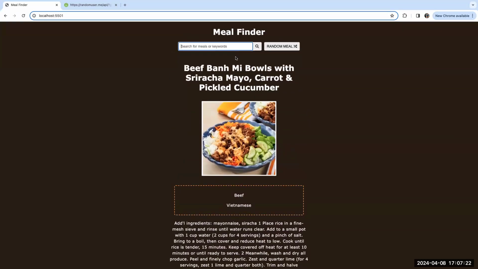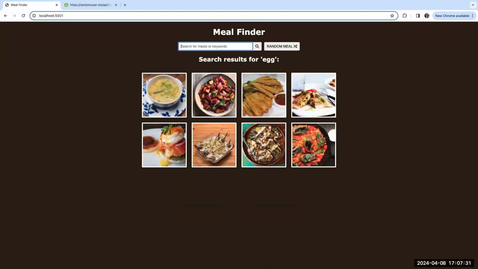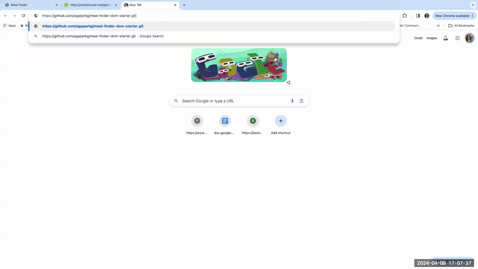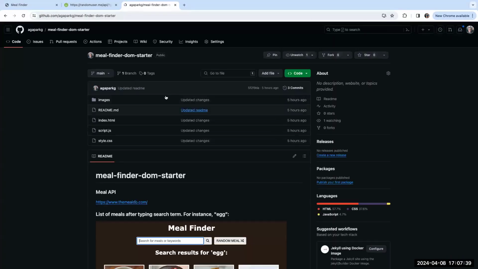Also, if I type, for instance, egg, click enter, or just click this button right here, both of them will work with the forms, right? It will list out some meals for us. Okay. So please check out this GitHub and clone it.